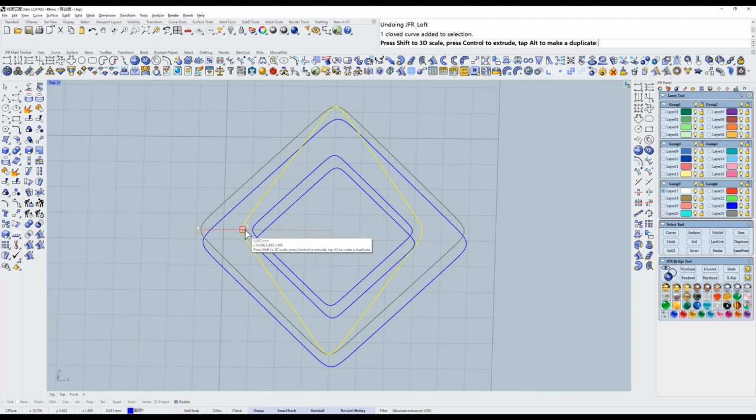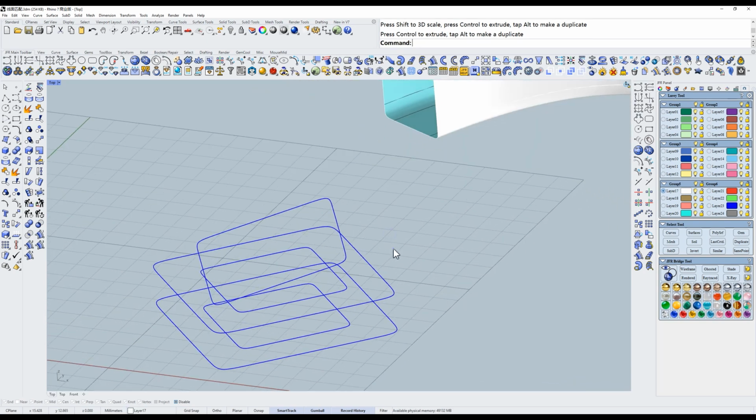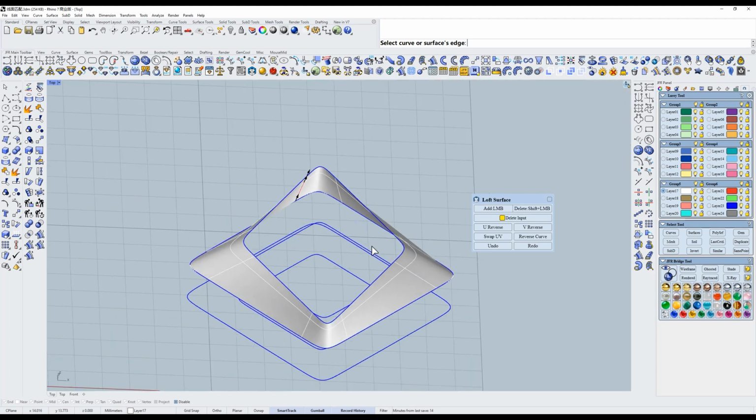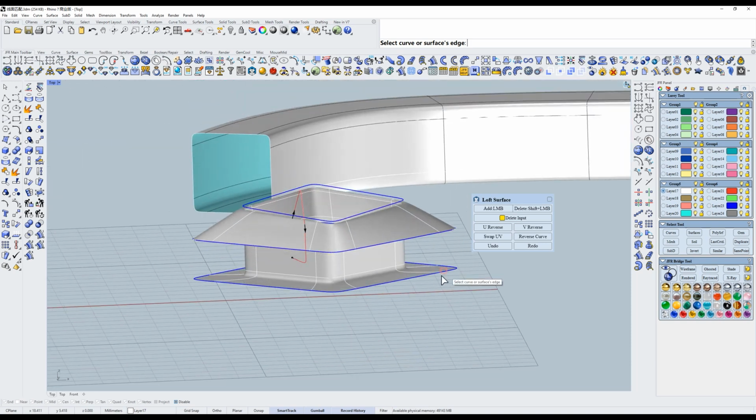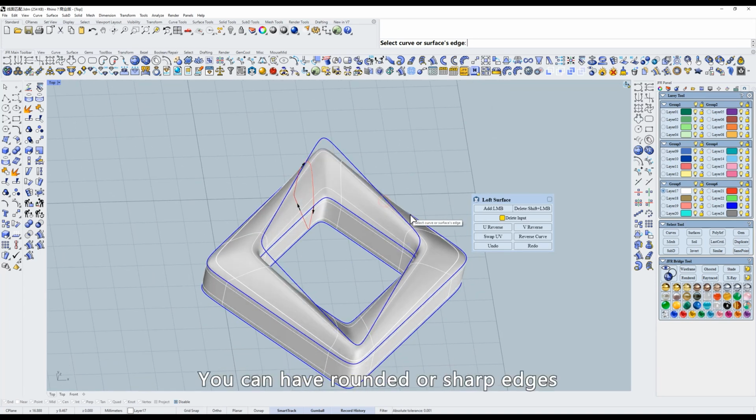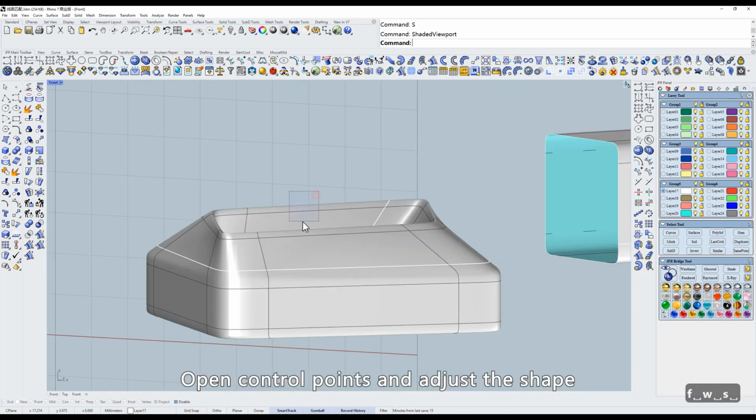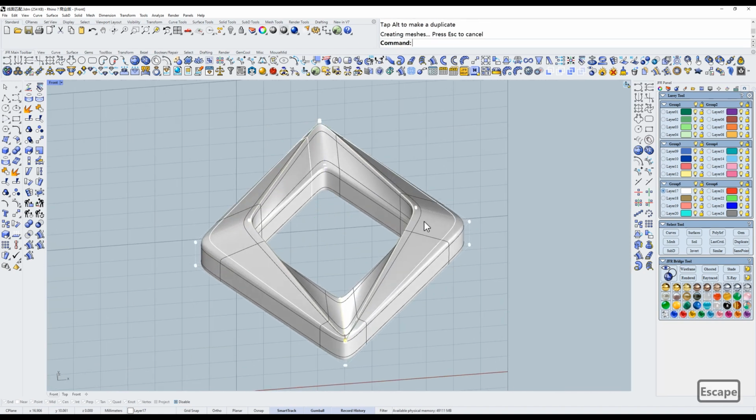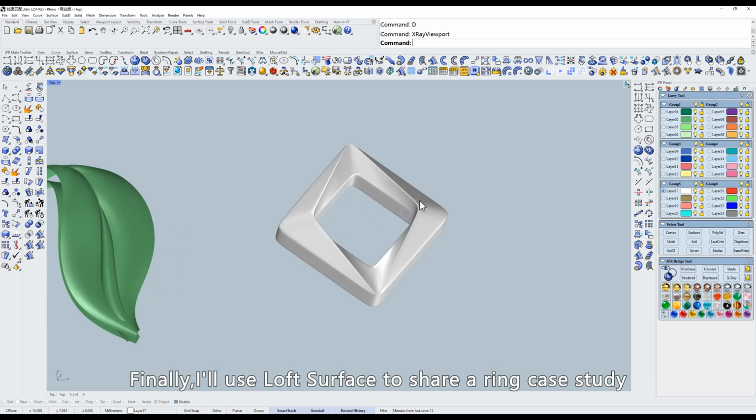Or we can do it like this. I want to create a gradient crease. Click around a circle. You can have rounded or sharp edges. Open control points and adjust the shape. This tool is used very frequently in our work. Finally, I'll use Loft Surface to share a ring case study.